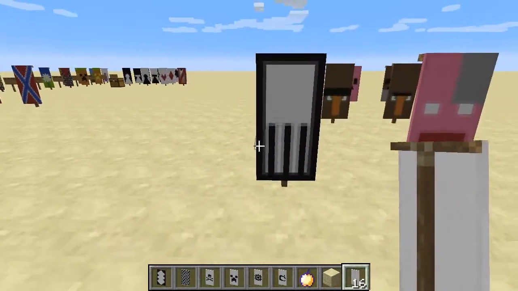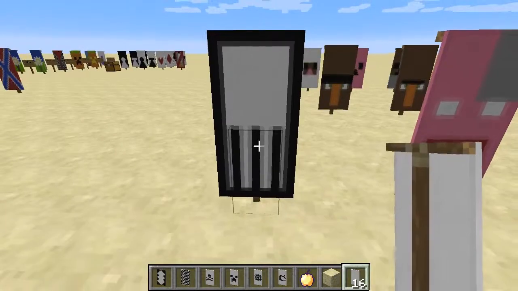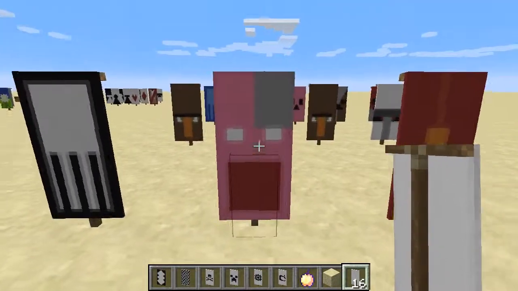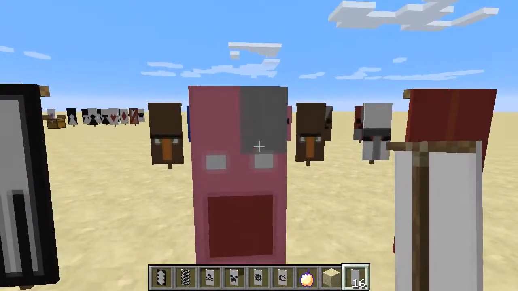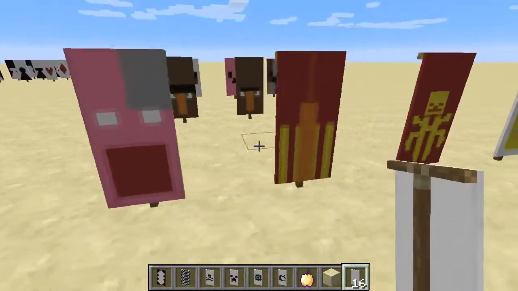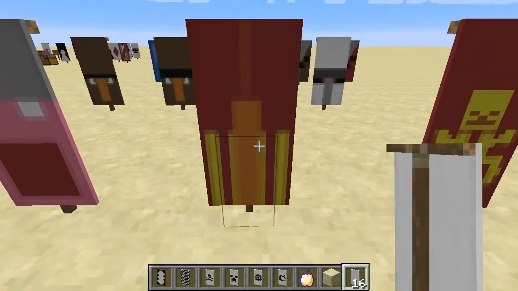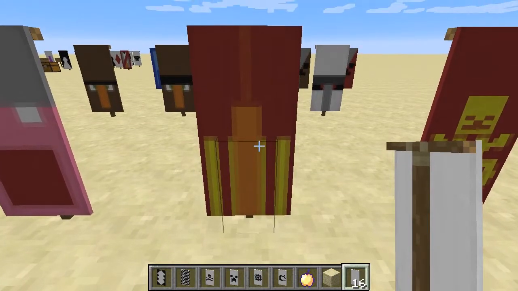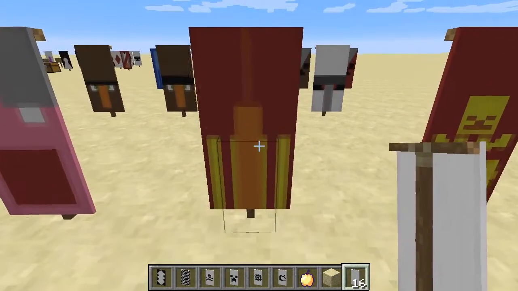Next we have some nether. This is obviously a ghast. We've got what's supposed to be a zombie pigman here, you know, pink face with the bone showing through or something. This is one attempt at a, why can't I think of his name?